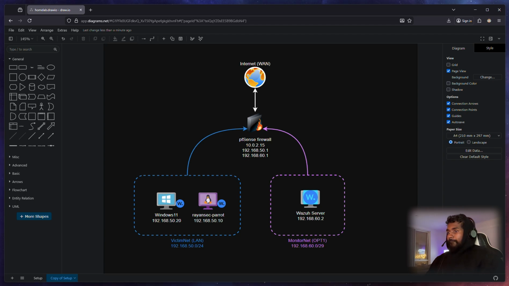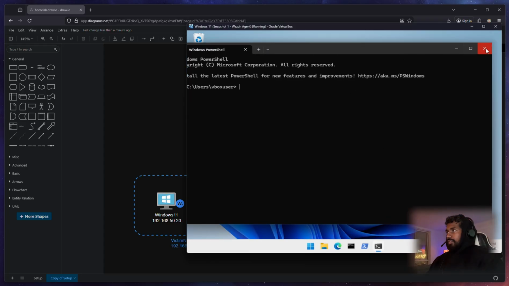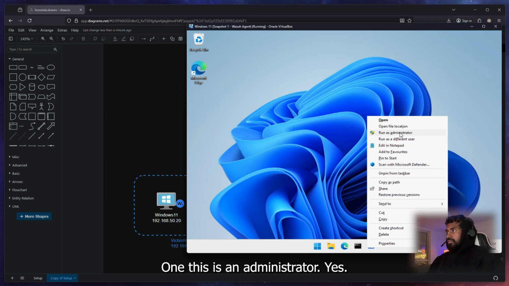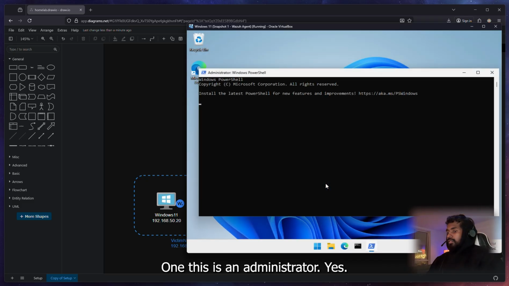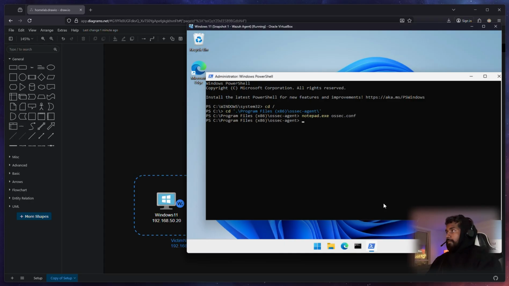How do we do that? So let's go back to, run this as an administrator. Yes, and go back to cd program files, OSSEC agent, and let's do notepad.exe ossec.conf.